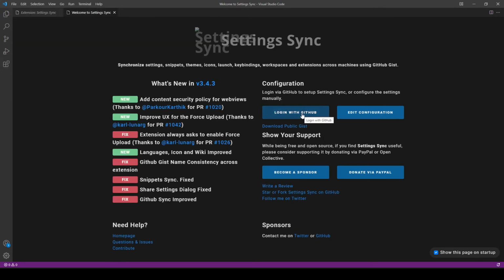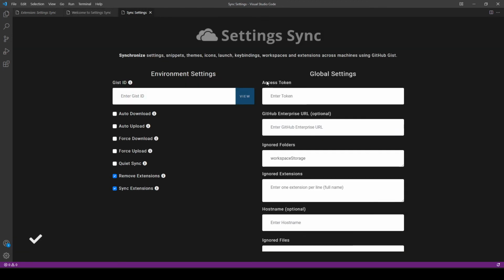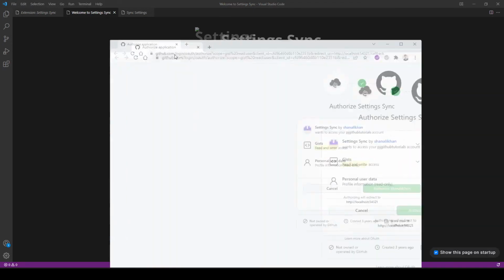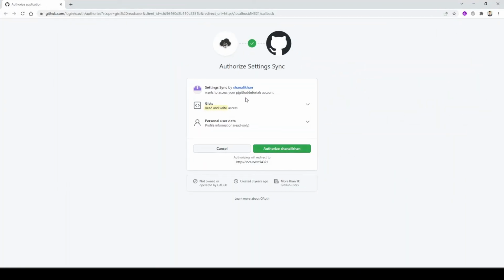and you can log in with your GitHub. You can edit the configuration. So right now you shouldn't have anything here. There is no token, there is no GitHub URL. So we have to add them. There is no gist ID. So let's actually log in with GitHub. And now we want to give it the authorization for this user.